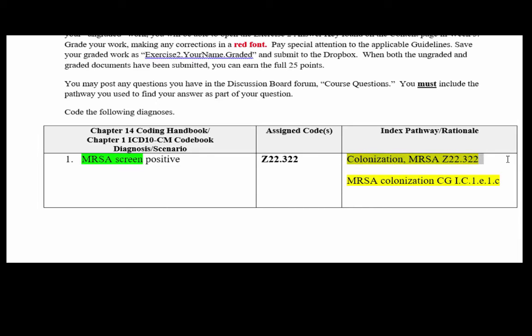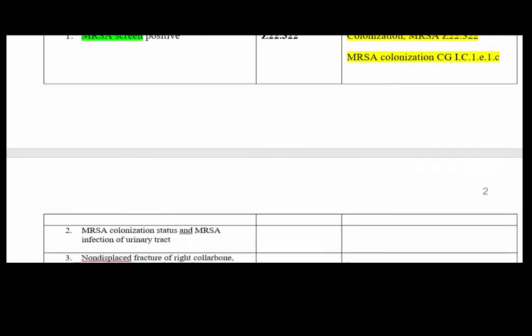I'm not sure why that's highlighted. I don't know. Anyway, I'm not sure why that's highlighted, but it's okay. What's important is you've shown me your pathway and you've told me what guideline. Okay, let's look at the next one.